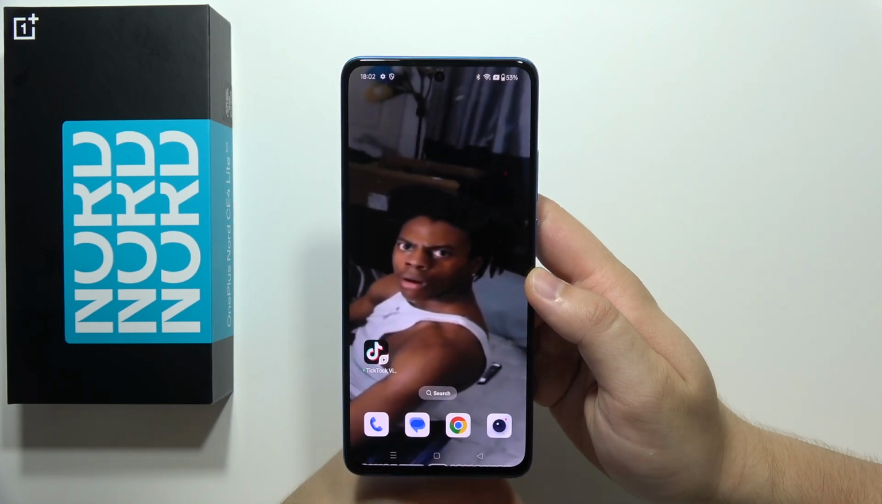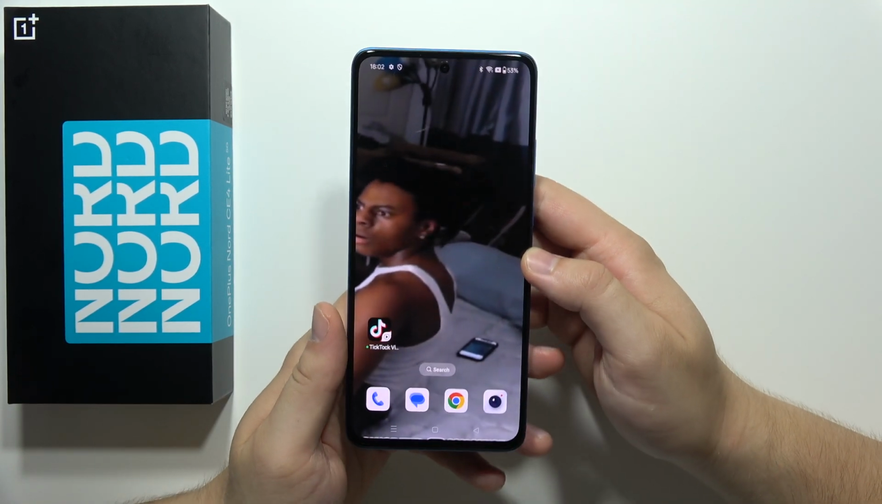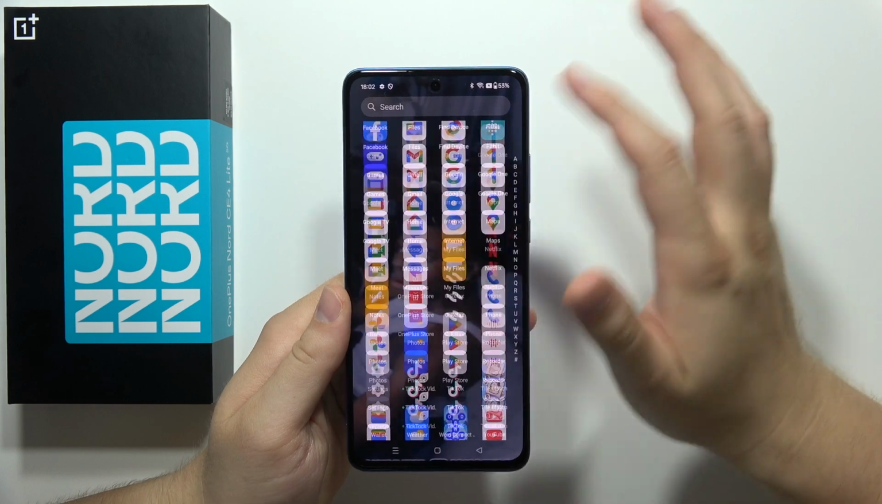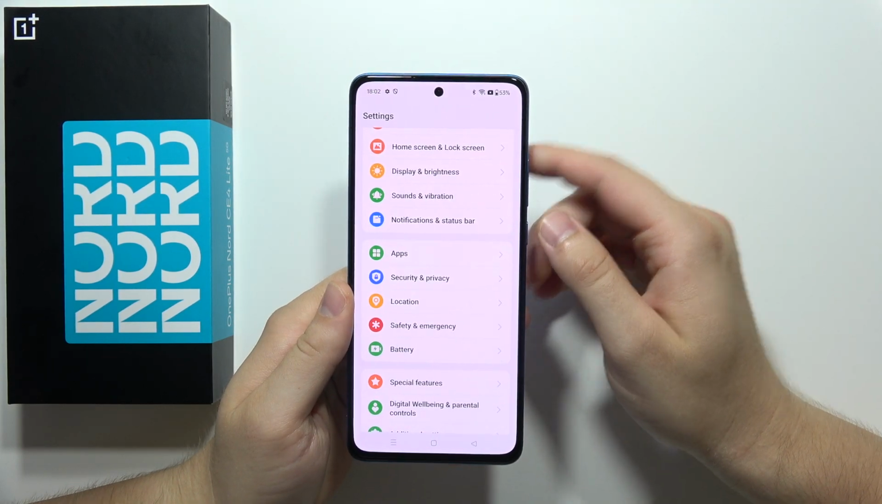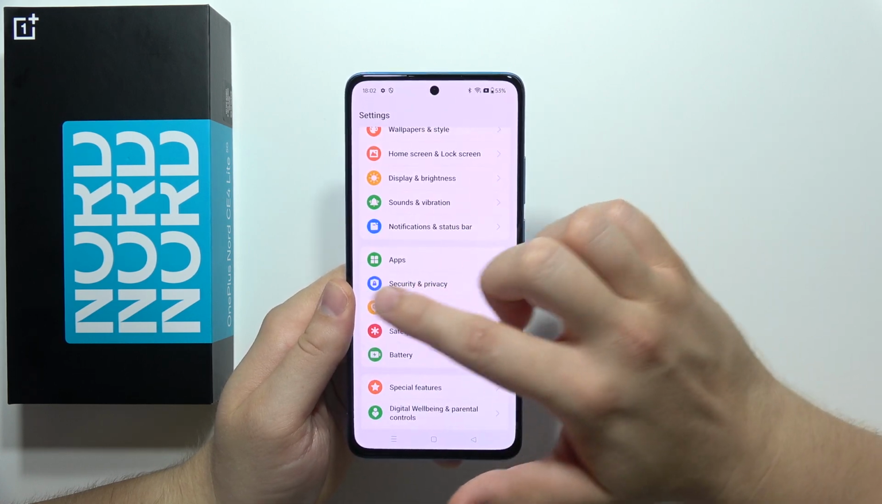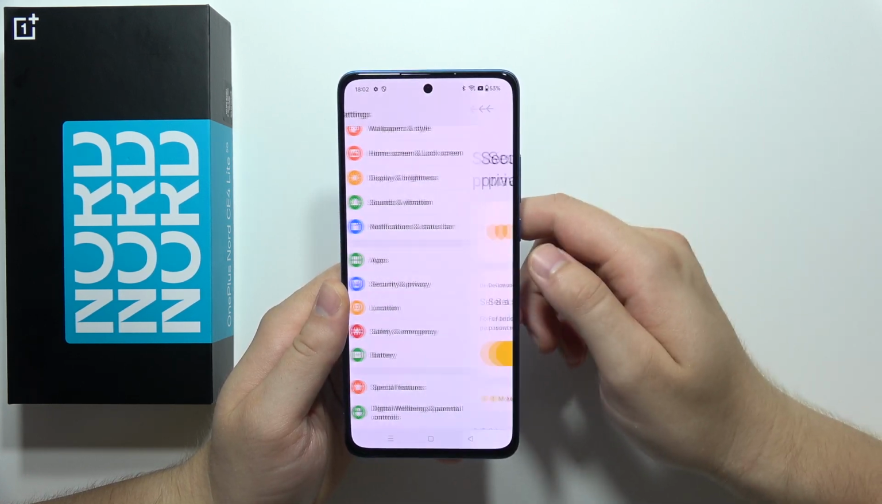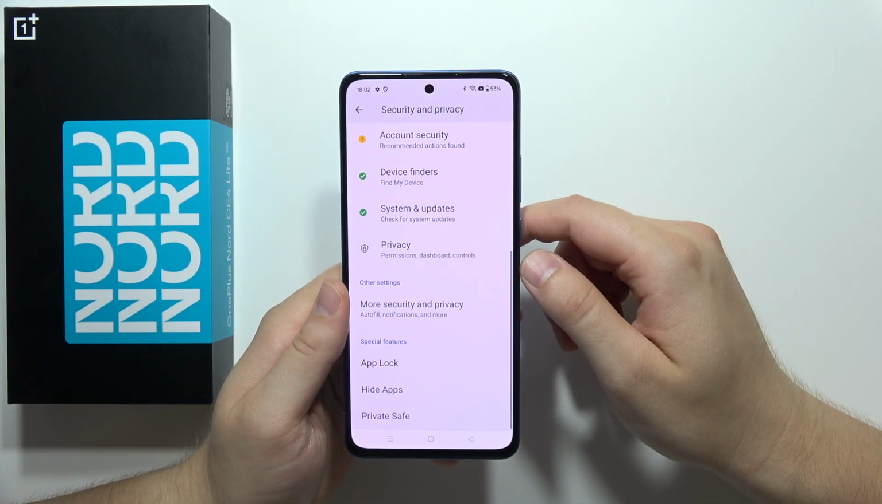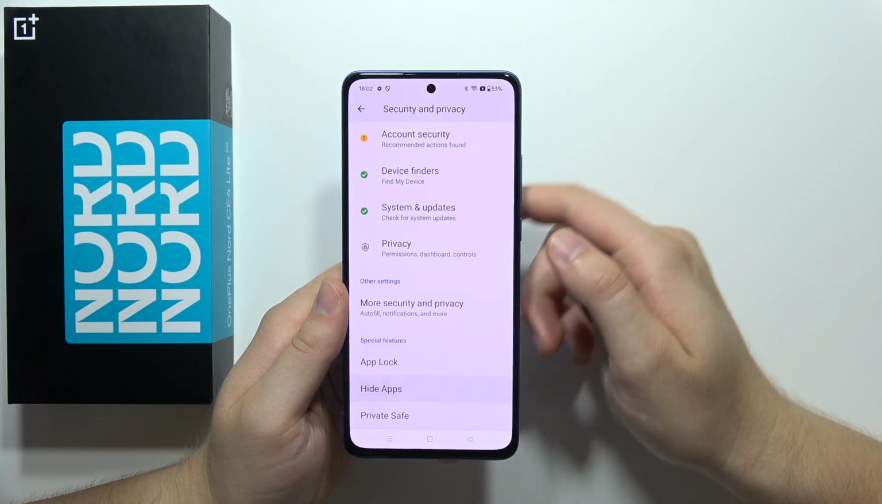Hey, to hide apps on the OnePlus Nord CE 4 Lite 5G, first of all, you will have to go into the settings. Then you will start from here, so you will have to scroll down and move into the security and the privacy. Then scroll all the way down and select hide apps.